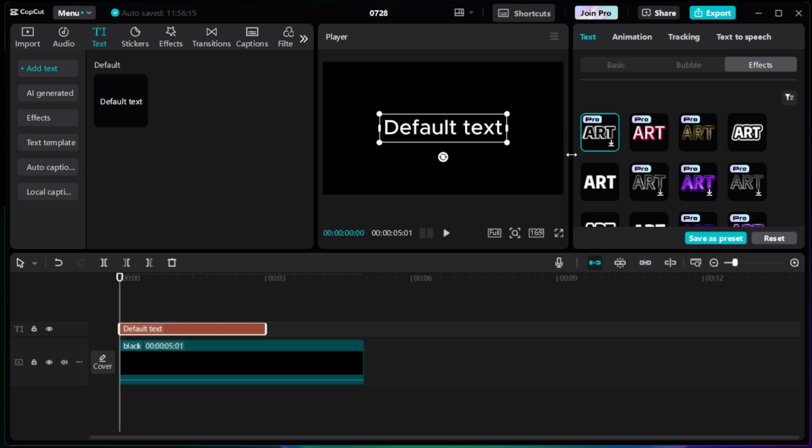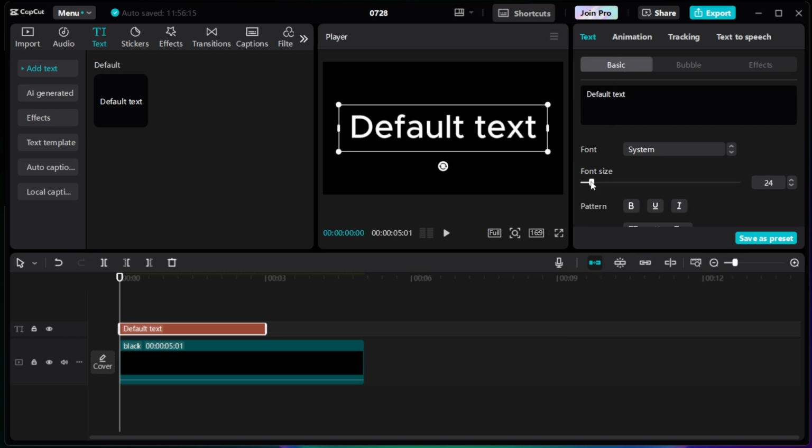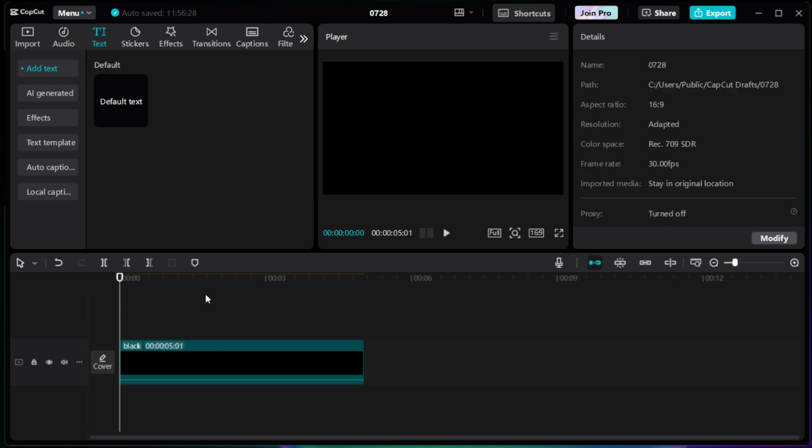This is the baseline for everything we're going to do next. Take a moment to ensure that your text layer is selected in the timeline. This will typically open up the editing options and allow us to manipulate the properties of the text. If you're not sure, look for the layer called Text, or check for the highlighted text block, confirming that you're ready to make changes. With the text layer selected, turn your attention to the right panel.